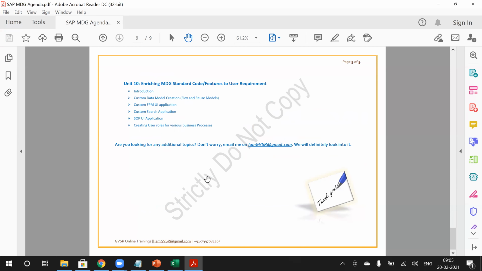And last but not the least, enriching the MDG standard core or features to the user's requirement. So this is more about customizing the standard application as per the client requirement. So these are all we are going to discuss in our MDG course.